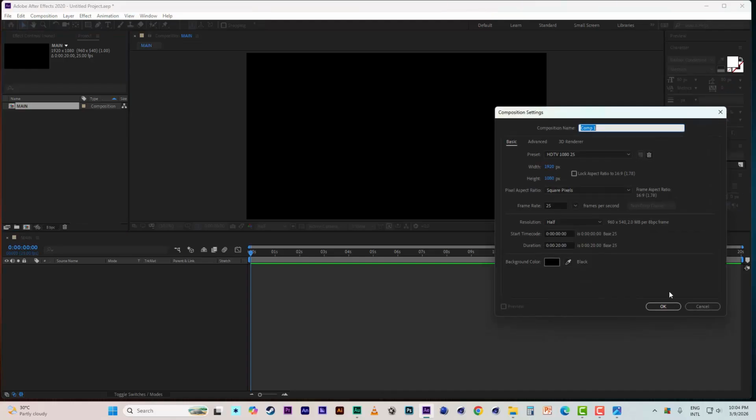Let's create another composition with a width of 500 and a height of 500. So I'm creating this composition to use it to determine the center position of a shape layer. Okay, so I won't name it. So let me just name it Shape.